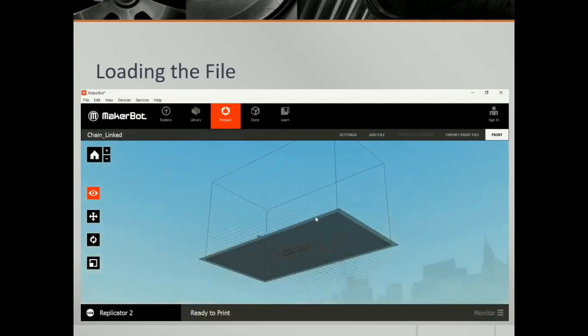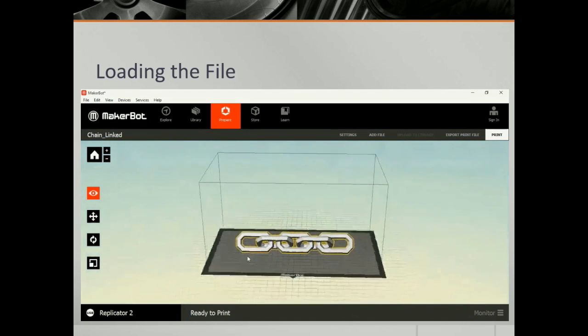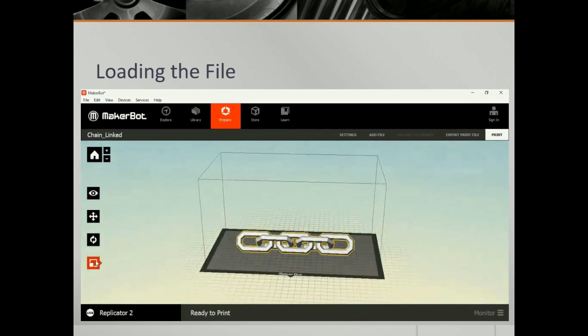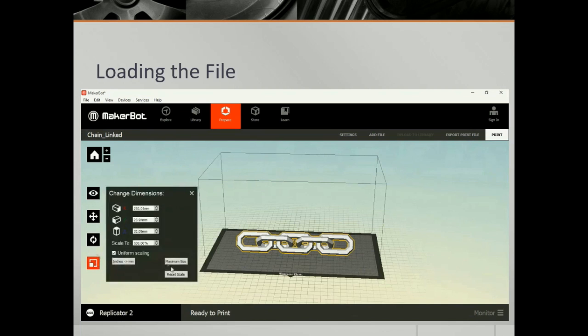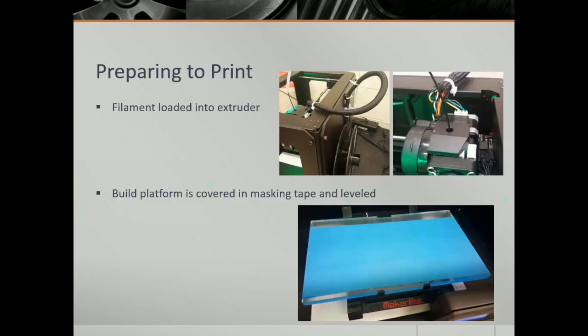Once your design is done, you load it into the interface of your 3D printer, which looks like this. However, at this point, all we can do is change the scale of the object and its position on the build platform. In this case, we're going to print a small set of chain links. But before we can print, the filament must be loaded into the extruder, and the build platform is covered in masking tape to help prevent sticking, and leveled so that it prints reliably.